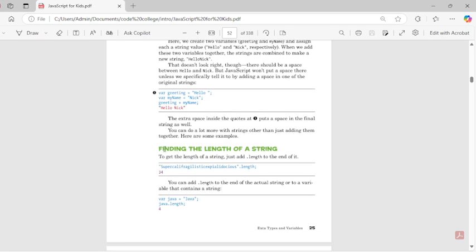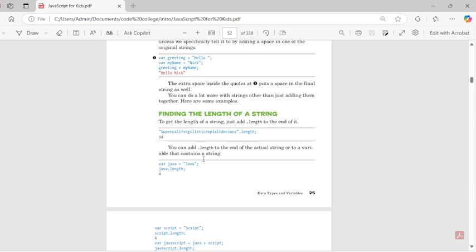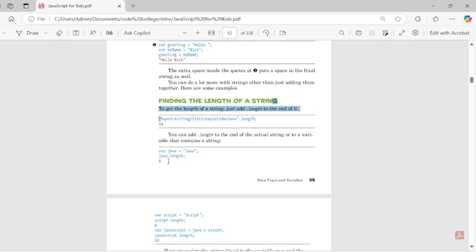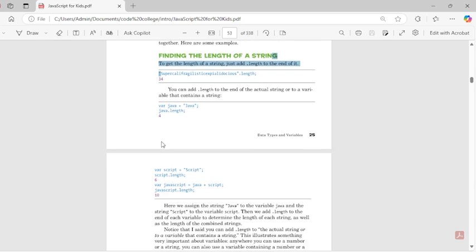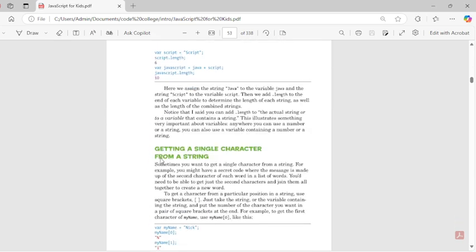Then finding the length of a string. To get the length of a string, just add .length to the end of it. This is a length, right? And then you can say variable Java equals Java.length. Obviously, of course, it recognizes the value of your variable. So you just gotta say Java.length, semicolon, equals 4. And then yeah.